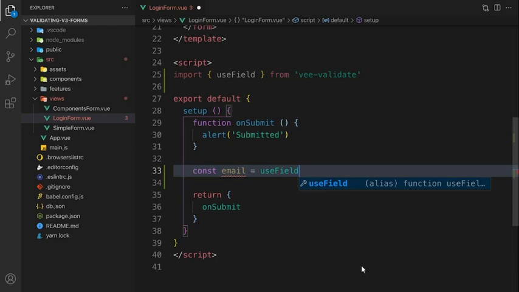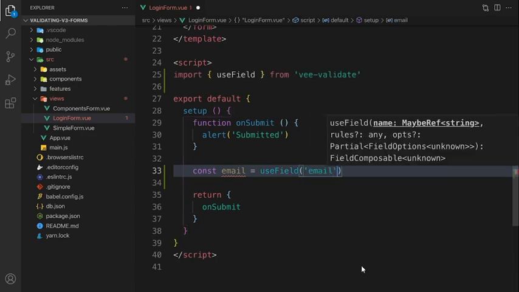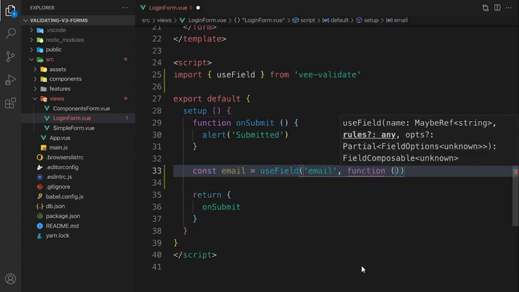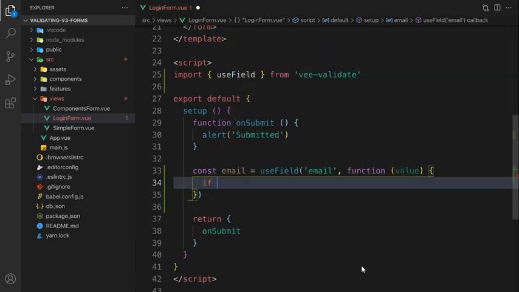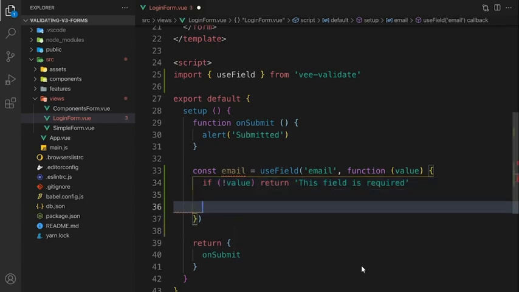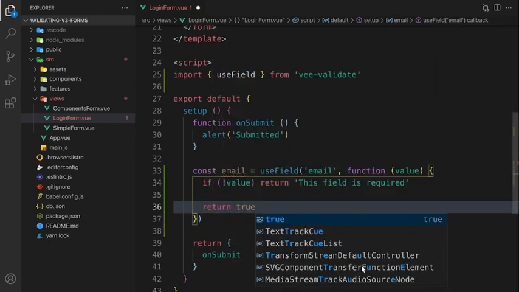The first parameter will be a string email, and the second parameter a function that receives a value. We will check if there is no value. In that case, we will return "This field is required" as a string. Else, we will return true.